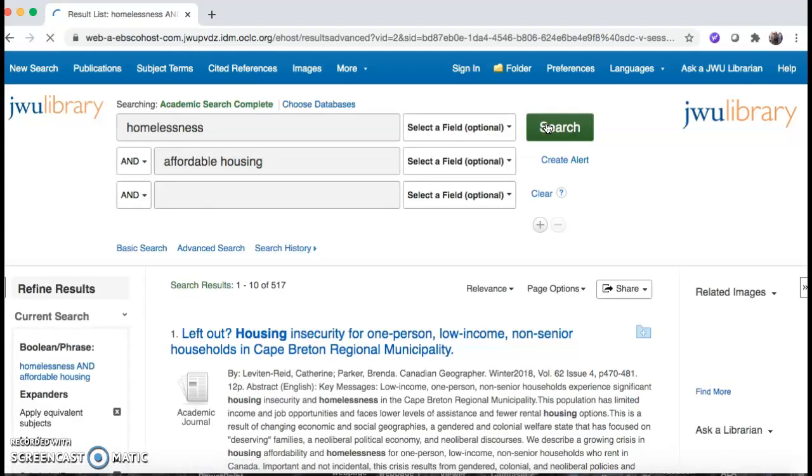And this is my results list. It pulled up 517 articles. If I wanted to narrow my results further, I could enter in other keywords. I'm going to take a look at my results first, but I want to point that out as a way to narrow your searches if that's something that you want to do.